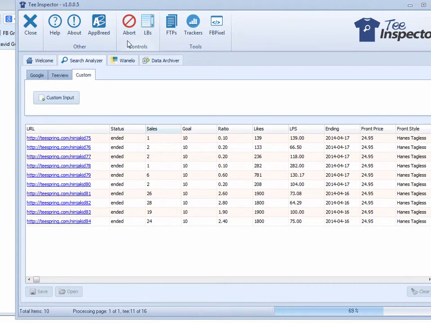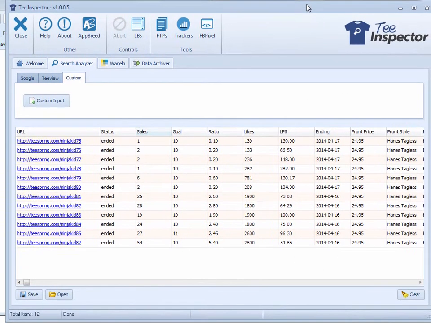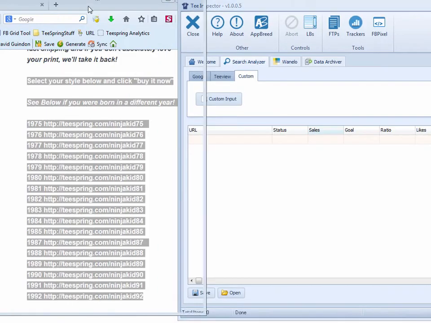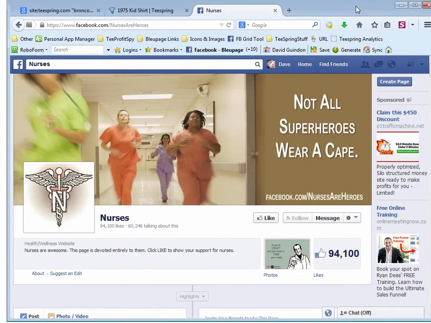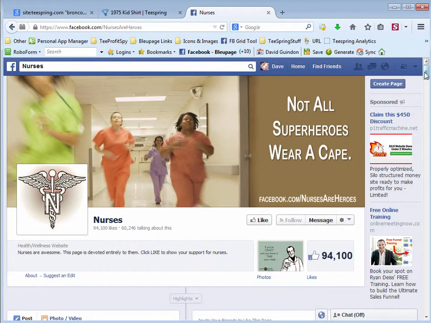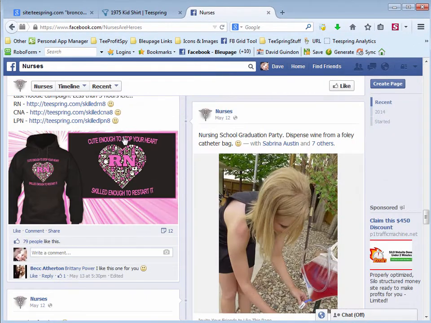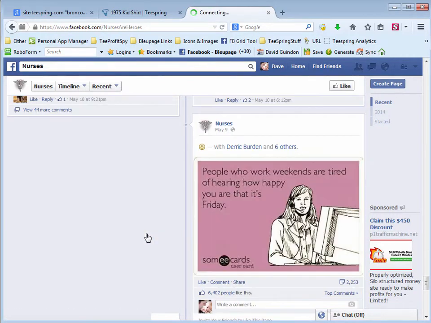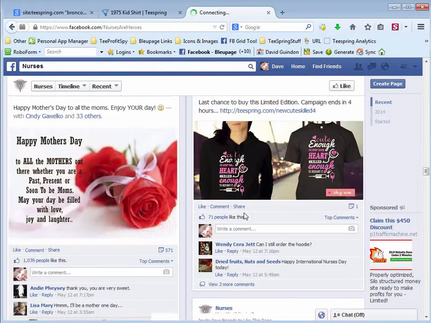Now let me show you another way to use the custom code, which is awesome. And the funny thing is I didn't even design it to do this. It just did it. It's on Facebook. There are many times I get to a Facebook page and I'm researching shirts. Like there's one here, a famous page, Nurses, that I think every Teespringer's been on. You can see all these different Teespring shirts on here.